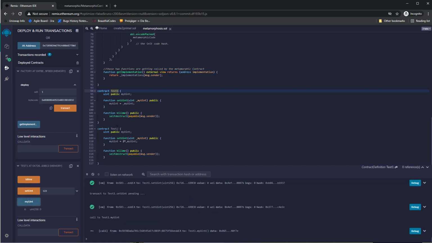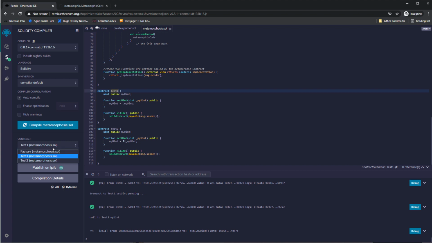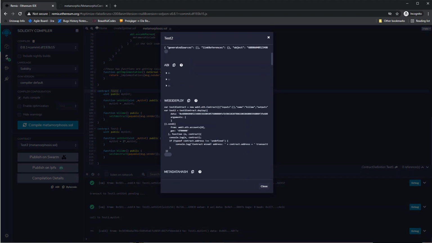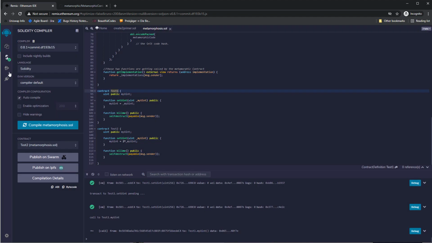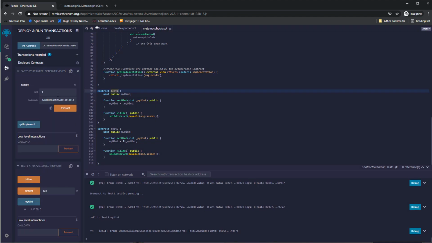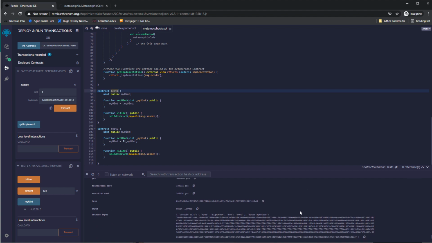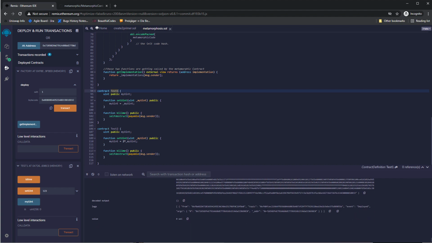And then I'm going to deploy my test 2 smart contract. So I'm going to go ahead. I'm going to grab the bytecode from test 2. And I'm going to place the bytecode over here with the same salt, transact, and it's going to run under the same address as before, 0x7265 and so on.